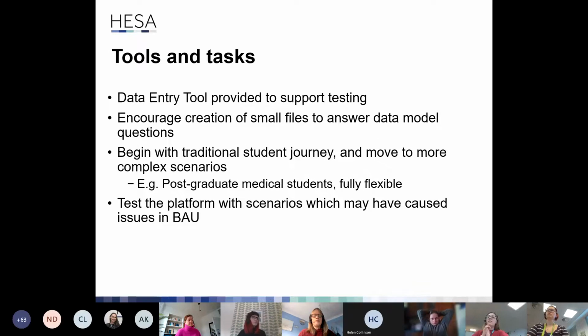So here is just a little bit of an overview on some of the tools and tasks that we'll encourage you to engage with during beta. The data entry tool will be provided alongside the HESA data platform, particularly useful for those of you who may not have your software solution in place just yet. You could use this to create small files and also to help cement your understanding of the data model. And we've had feedback from Alpha colleagues and Liaison about how helpful this has been for that purpose.